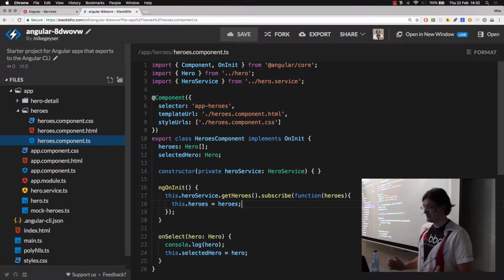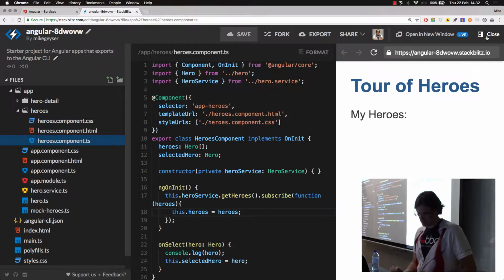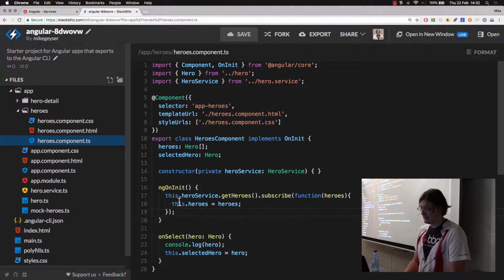Okay, we can set this.heroes, and that's cool. We can set that callback function, and it should still work. Please work. It doesn't work. Okay, and that's because this is different inside a function.